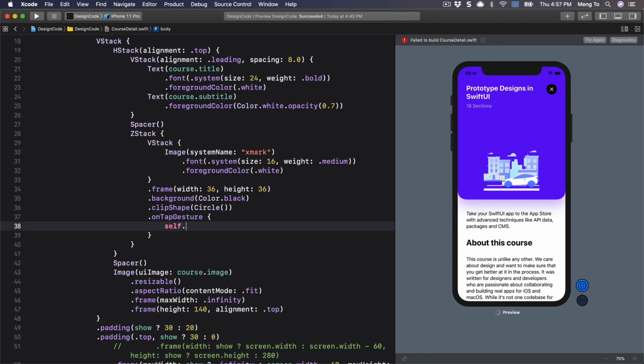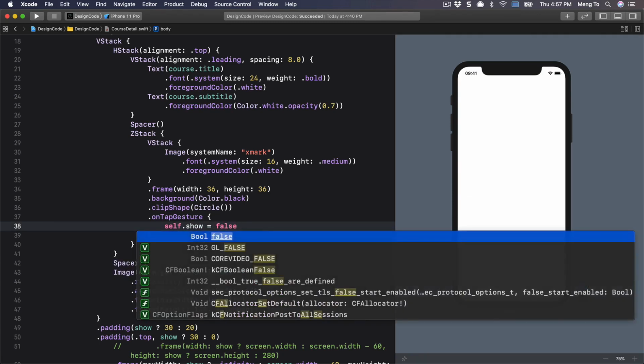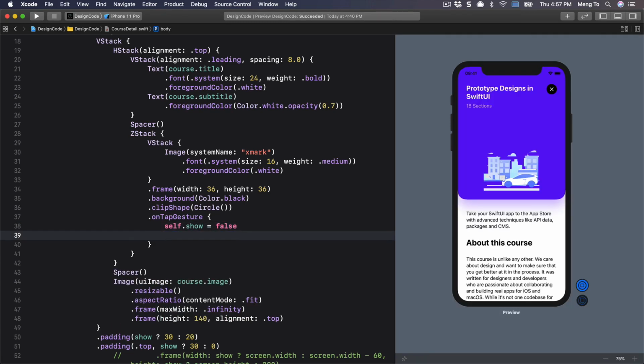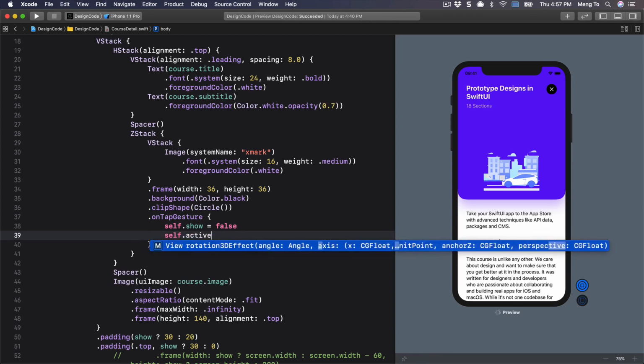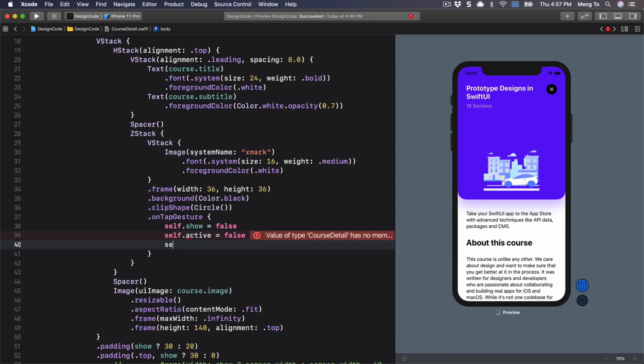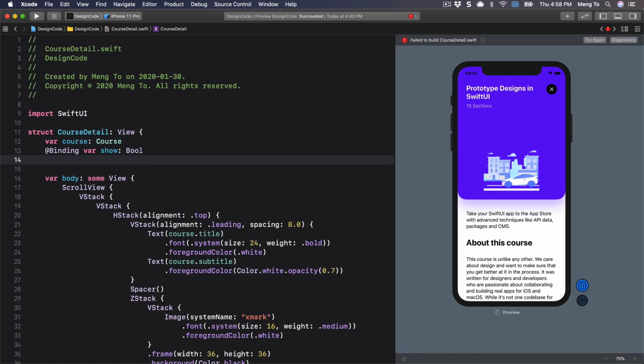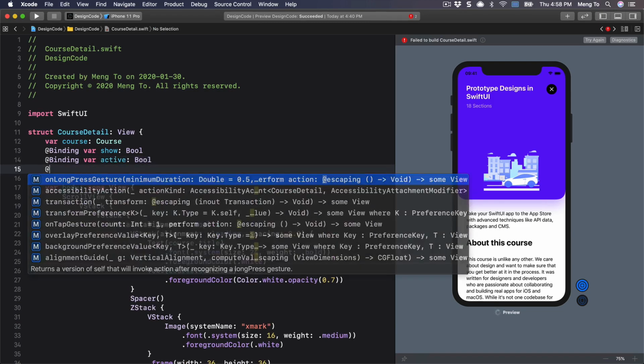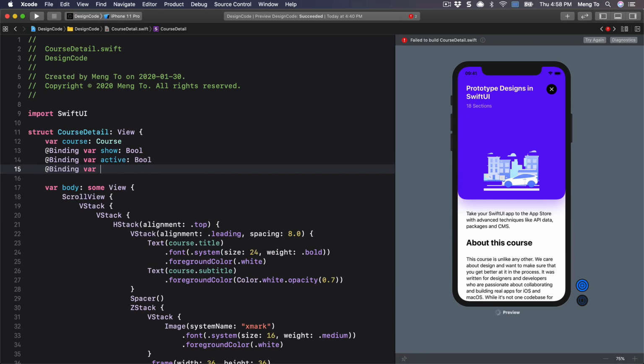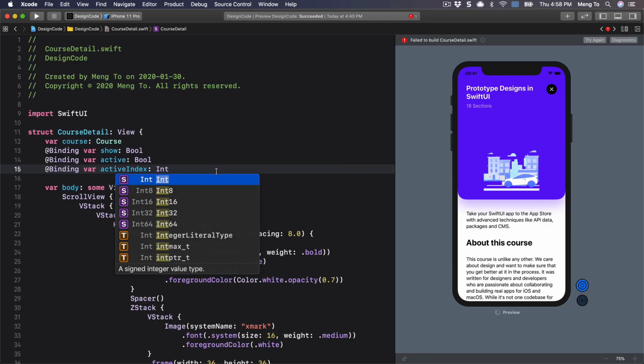So I'm going to set self.show equal to false, and I also have two more. If you remember, self.active equal to false, and also self.activeIndex equal to -1. Now these states haven't been created yet, so I'm going to scroll to the very top and create new bindings. So @Binding var active of type Bool, and then @Binding again var activeIndex of type Int.